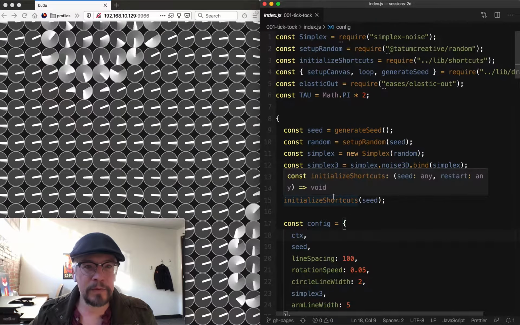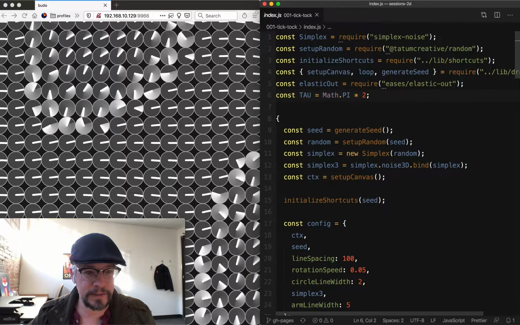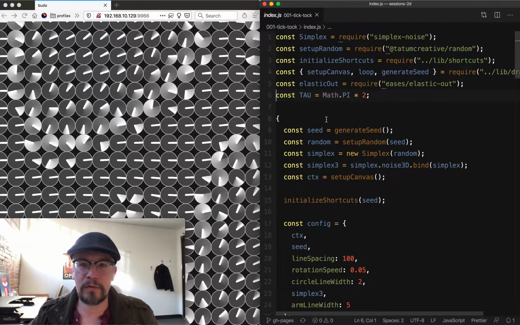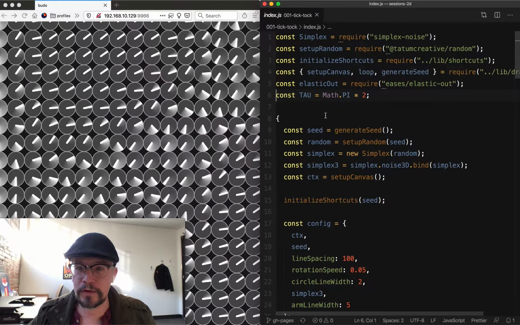I'm Greg Tatum, and I'm going to show off the first session for this 2D session series that I'm doing and explain a little bit how it works. So on the left, you can see here the session. On the right is the code.